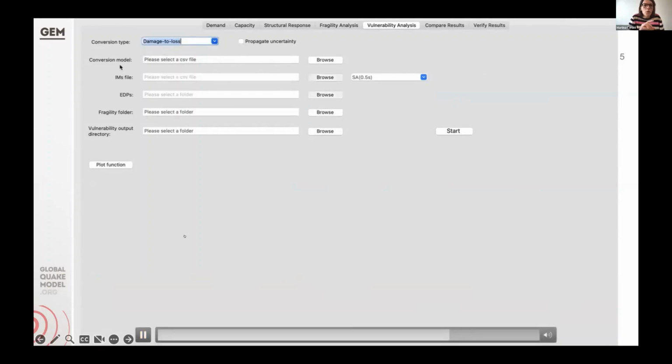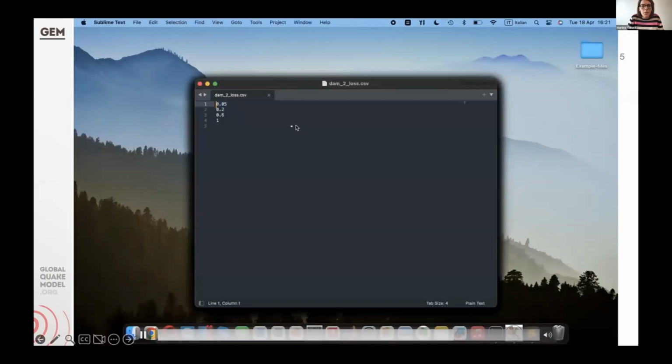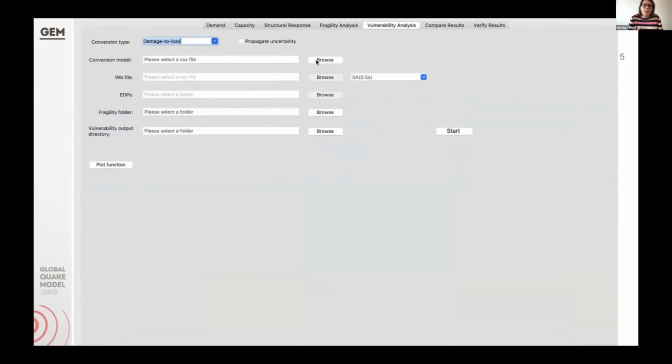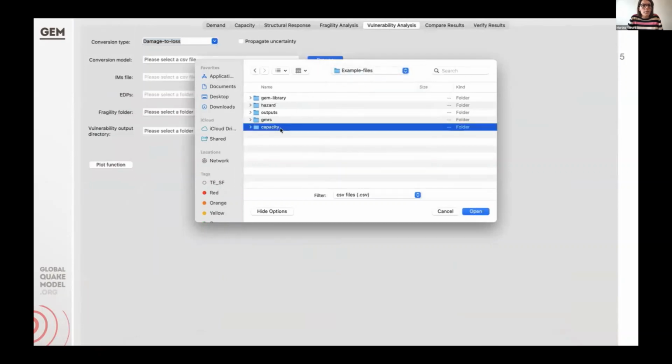So now I will look for the file where the conversion model is saved, and it's the one I call damage to loss. And here you will see the loss ratios corresponding to each of the damage states we were interested in, again in CSV format. So I will select this specific file as a conversion model.